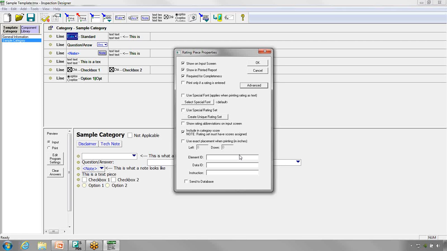After that is Element ID. This is used to create merge fields. For more information on what this is and how to do it, watch the tutorial on creating merge fields. Data ID and Instruction are both only used in rare circumstances and will be left blank most of the time. That's a look at the rating piece properties.